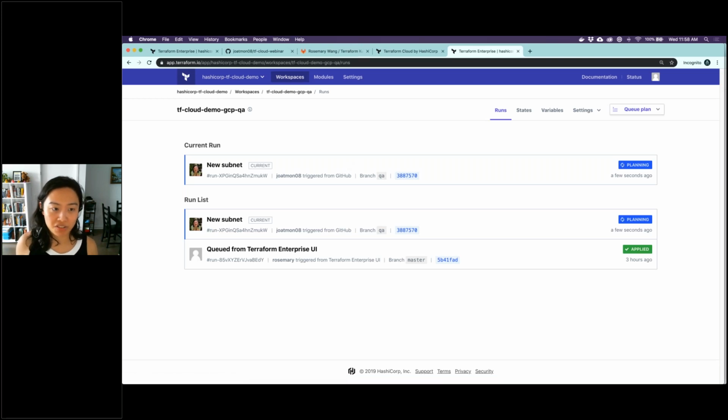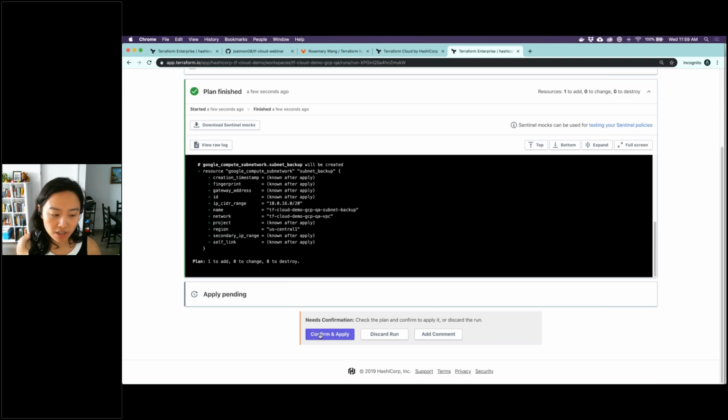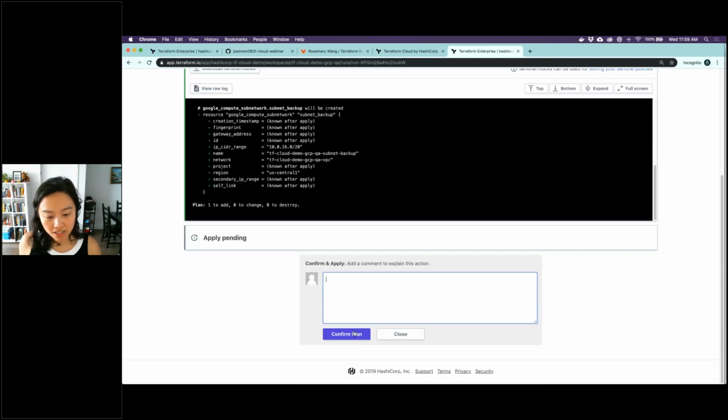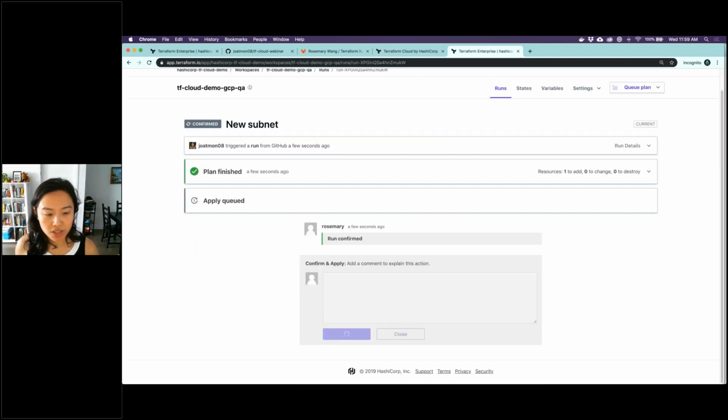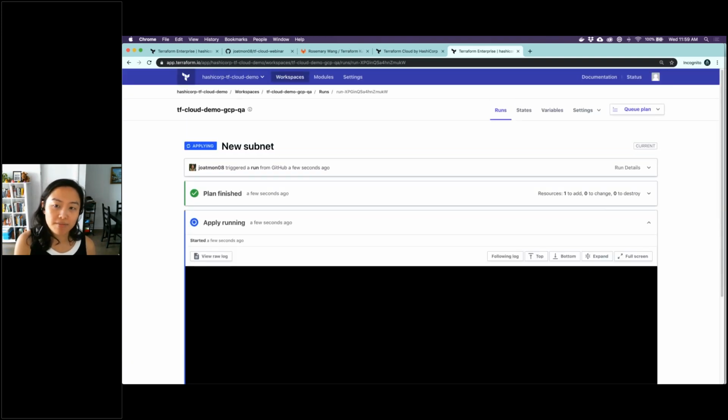So this is really what the infrastructure as code piece is about. If you're collaborating on a configuration, you'll be able to push to a specific branch and it will execute if you've got that VCS integration in place. So let me just confirm. You can auto apply if you want as well, but in this case, it will default to a manual apply. So I'll just confirm and apply. You can make a comment if you want and confirm plan. So what this will do is apply my changes to my QA environment.